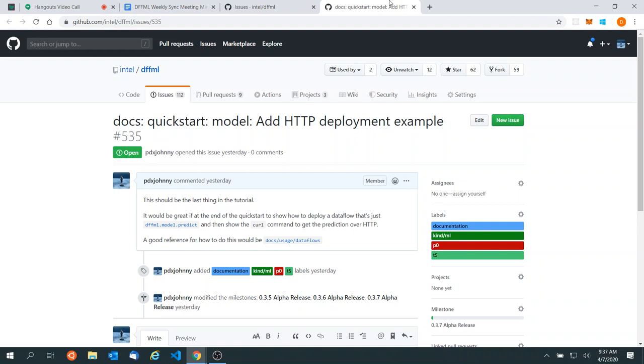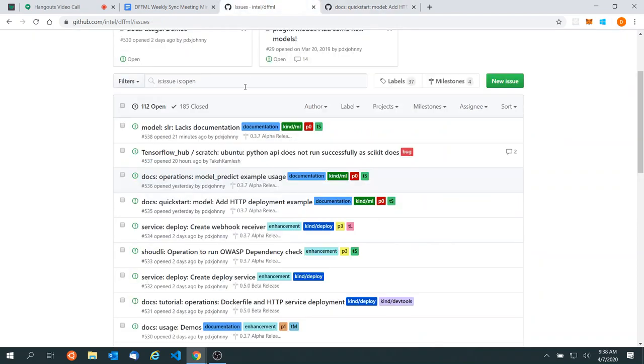Ideally, with creating new operations, if you create a set of new operations and make some data flow, now you want to deploy that. You likely want to deploy it behind some HTTP server URL, right? So how do you usually deploy things? You put them in containers.